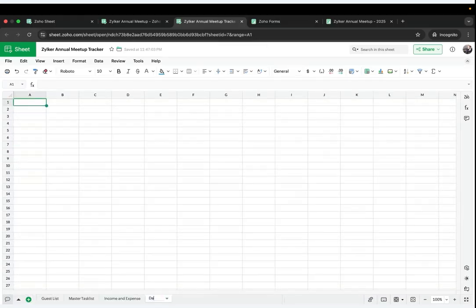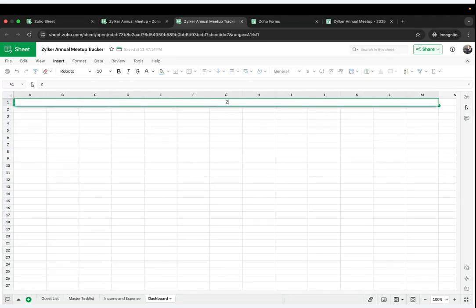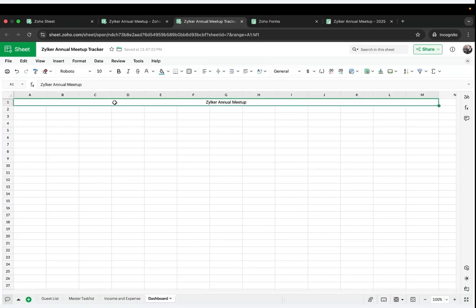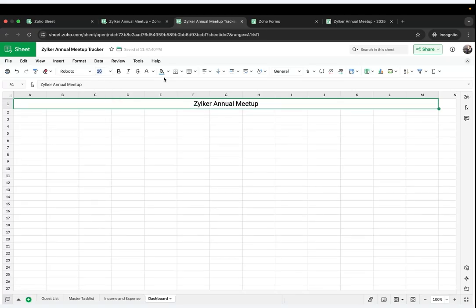We'll first name it dashboard, and we'll add a title here. We'll first merge and center and add a title. It's a simple dashboard which you can use for getting quick insights and to make any decisions, or if you want to know what tasks are pending or what are the overdue tasks, then this will help you in getting a quick glance. I'll increase the font size and I'll add a color.